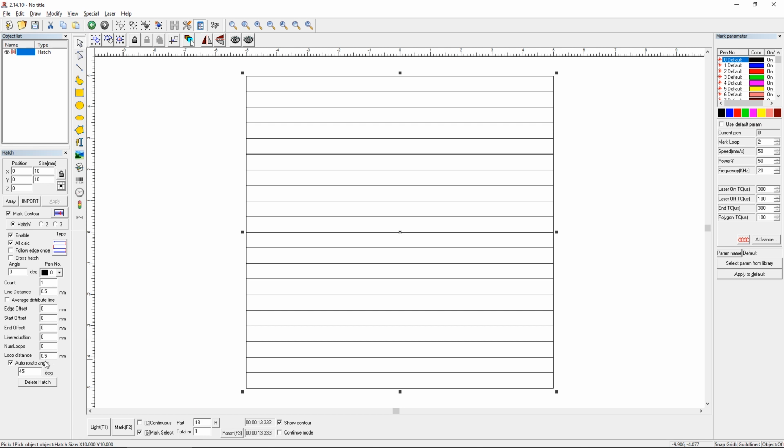Okay, this final setting in EZCAD says auto rotate angle. In theory, that sounds pretty self-explanatory. You would assume that it's going to mark at 0 degrees for your first mark, and then you're going to have some subsequent mark that marks at 45 degrees. That's not exactly what happens.